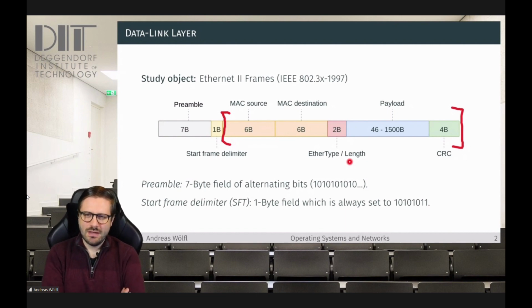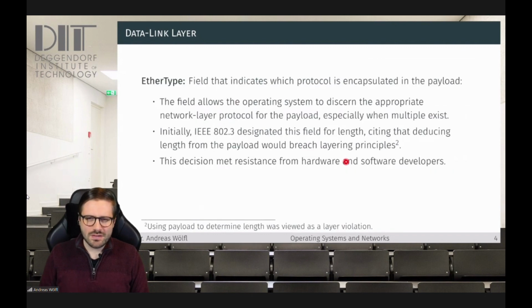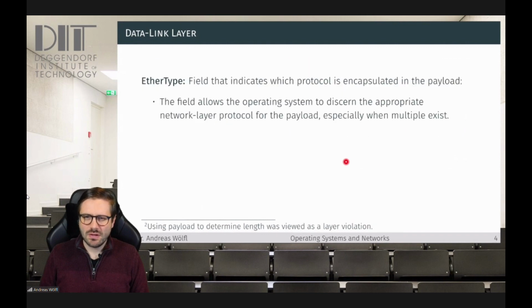But the IEEE made changes in the Ethernet frames that were initially developed by Xerox and changed the purpose of a field. The field that I'm talking about is the field in red here. It's ether type / length. Xerox said, we need to use the field as ether type. Ether type is a field that indicates which protocol is encapsulated in the payload.